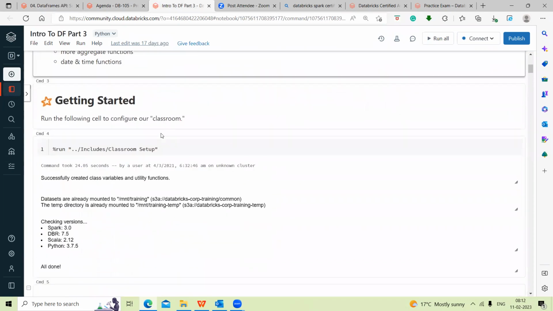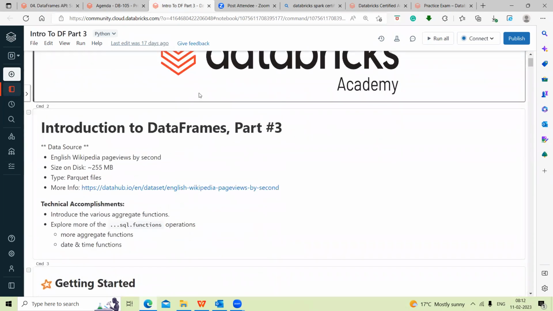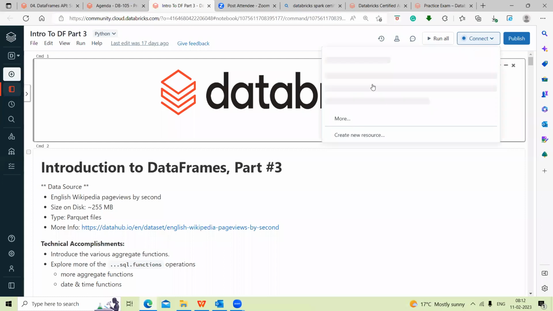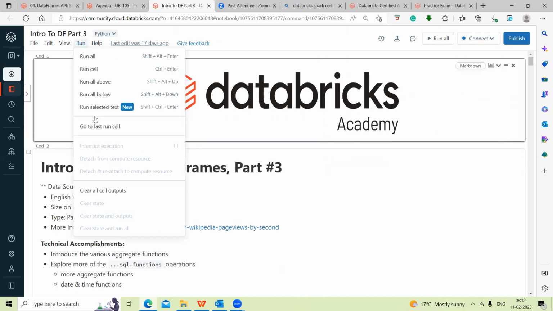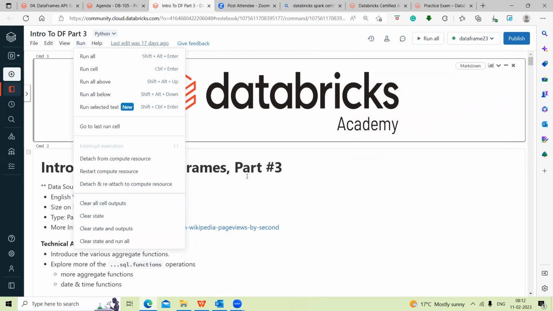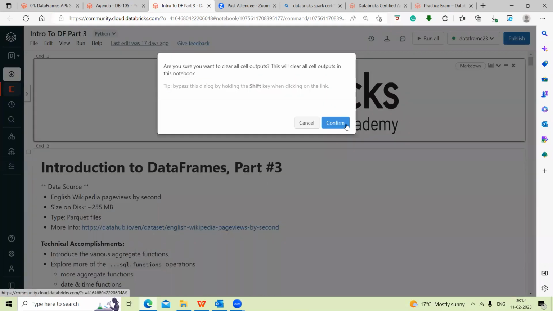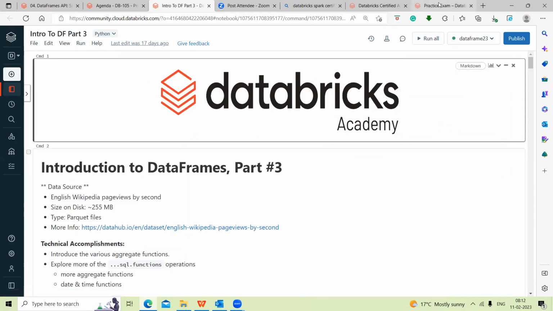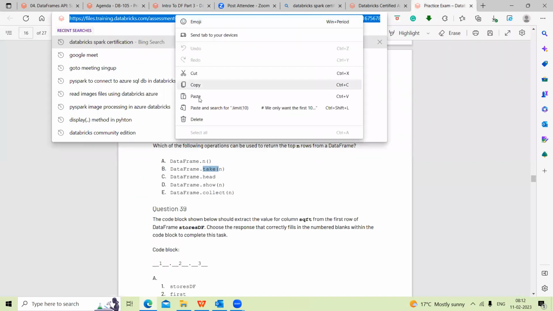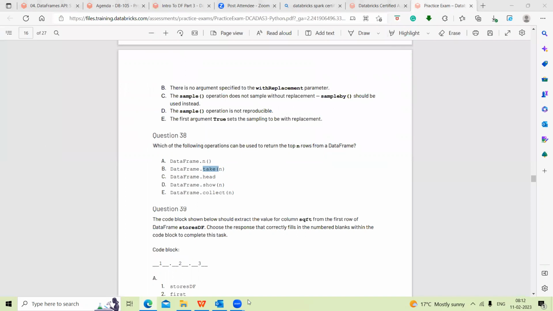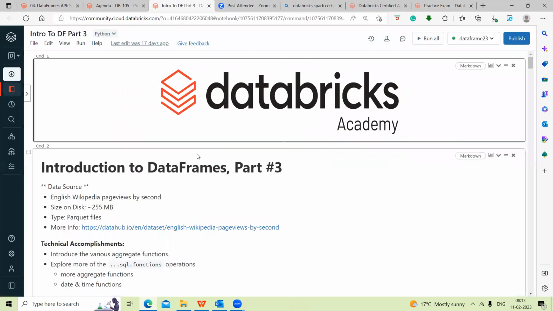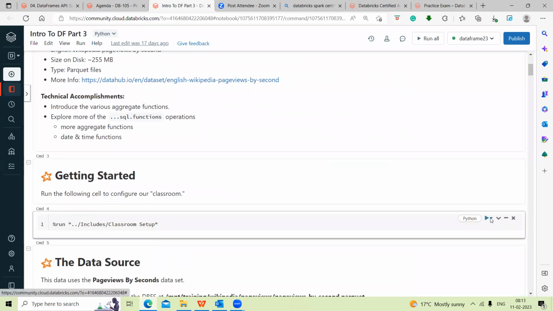Now in this notebook, we are going to see a few things. Let me just connect this one. Download this one. I'll paste that link here. Now let me run the classroom setup here.